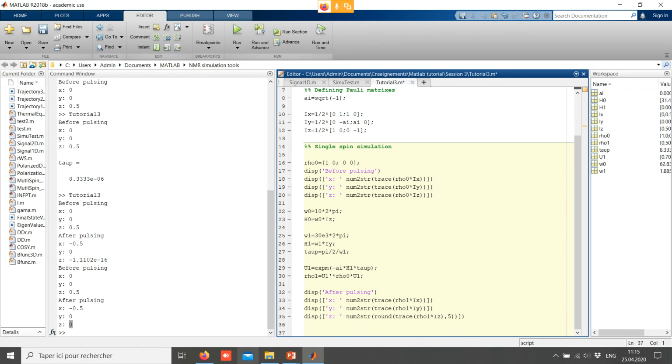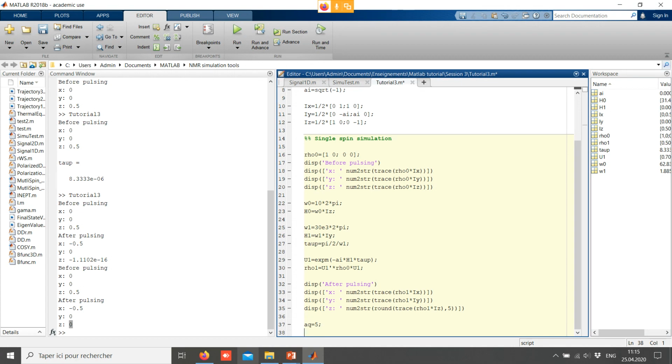Now I have rho 1 as my density matrix after the pulse. To simulate the spectrum, what I need now is to do the FID. So I'm going to define parameters for my FID, saying, for example, that the acquisition will be during 5 seconds. I want a spectral window of 100 Hertz. My frequency is 10 Hertz, so 100 Hertz will be sufficient.